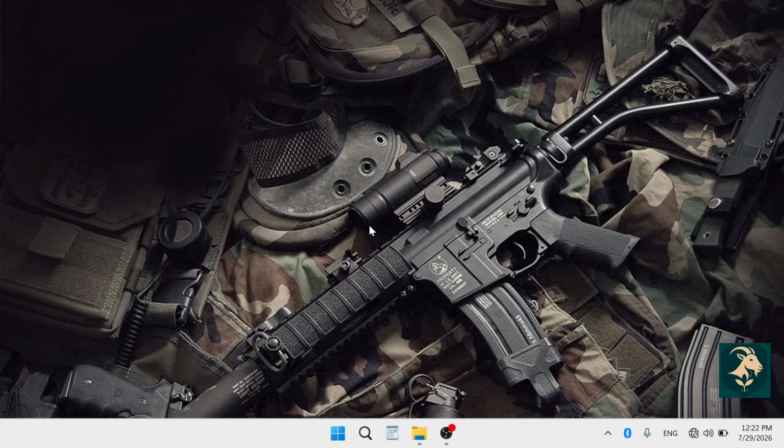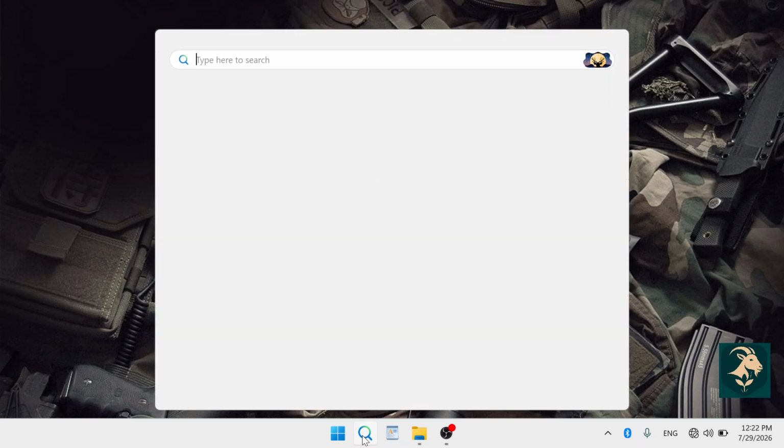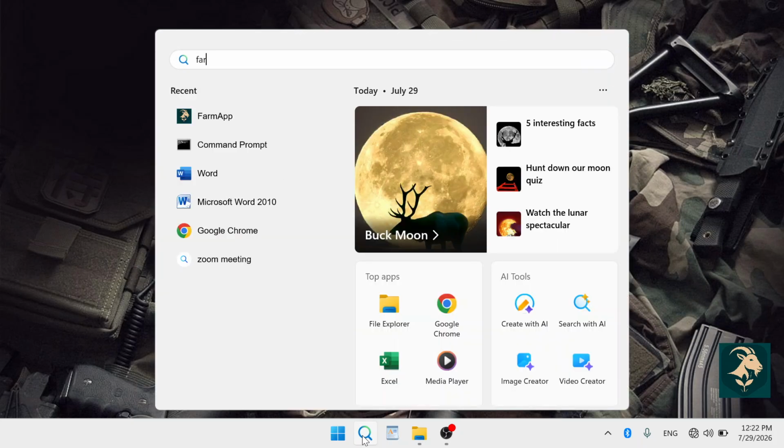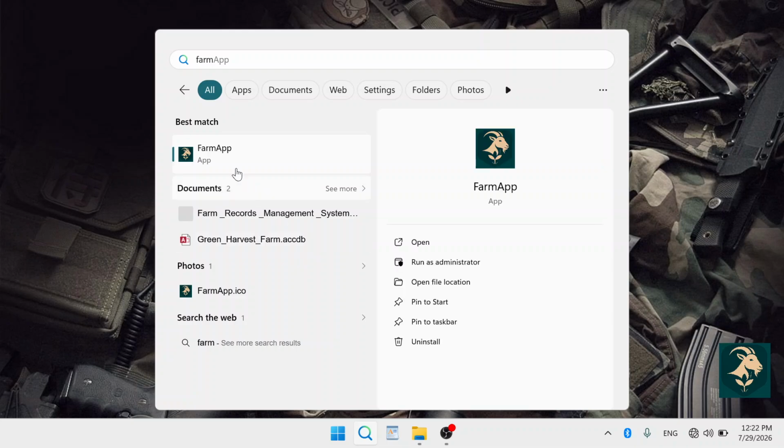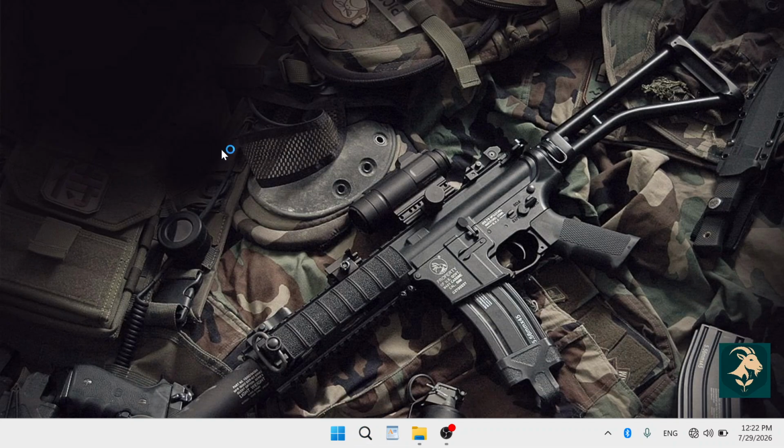Today, let us see how to add a goat to our farm app application. So, as usual, we start by launching the application. We simply go to the search, we search for farm app, then we click on it. It will launch in seconds.